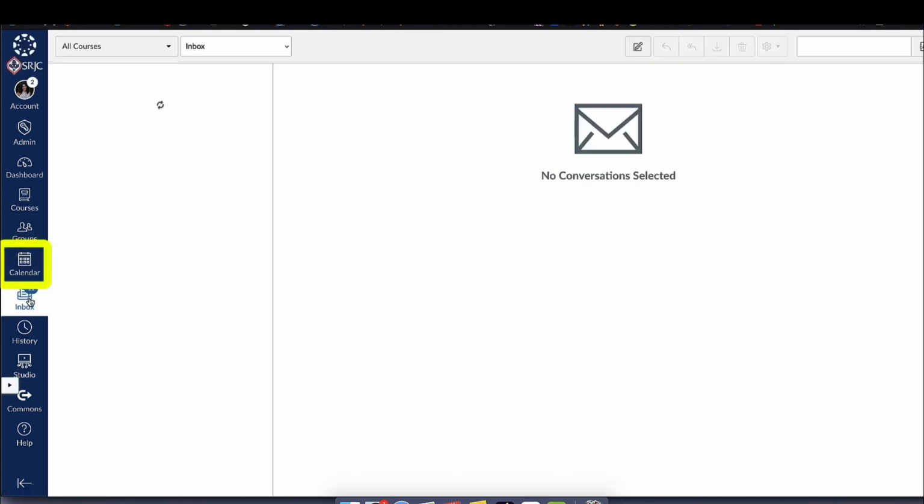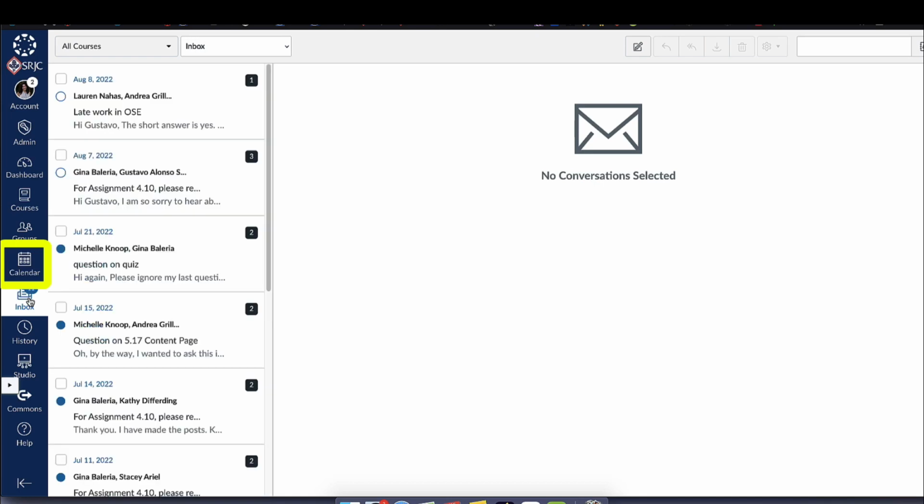Next, let's talk about the Canvas inbox, which is also called Canvas Conversations. And you can see here they use that terminology, no conversations selected. And it's very similar to the email you're used to. I'll point out some of the interesting features here.